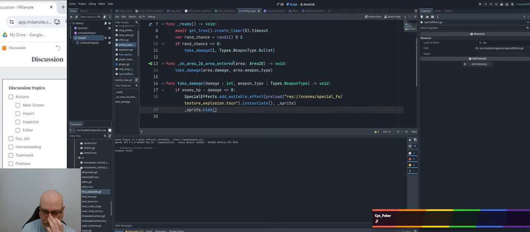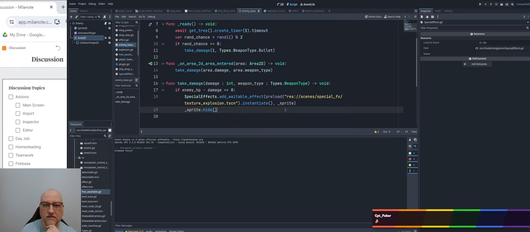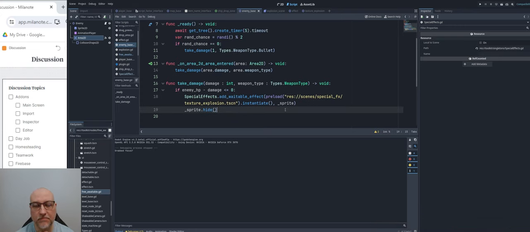Okay, so right now we're just hiding. What I'm going to do is later, after it looks to see if it can move, I'll just queue free it if the sprite is hidden. For now, I think I'm just going to leave it at that.